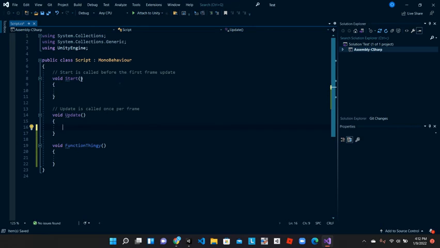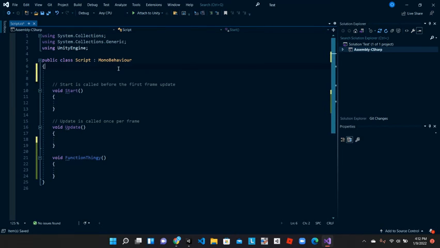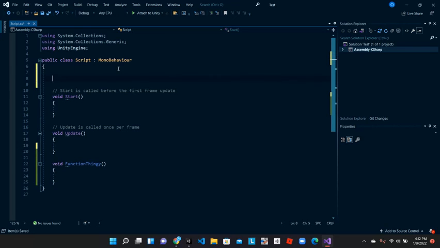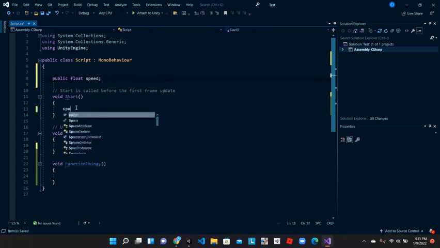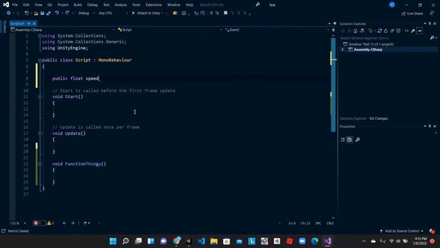So this is basically where you would put all your stuff. If you had a variable, this is where variables would go. You would say public or private. If it's public, then you can access it from other scripts. And if it's private, then it's just for this script. So you would say public float speed or whatever, and then you could say speed equals 10. And then that would be it.